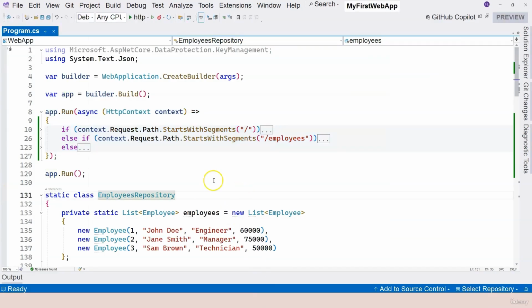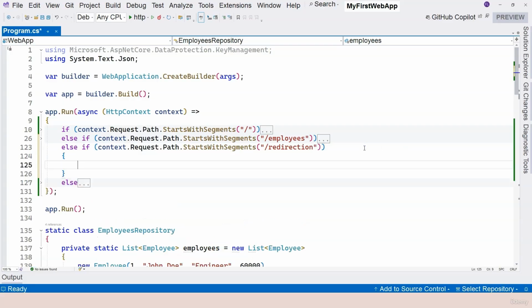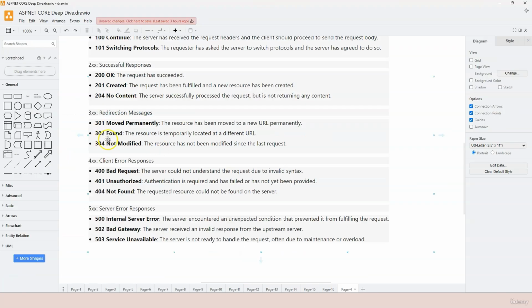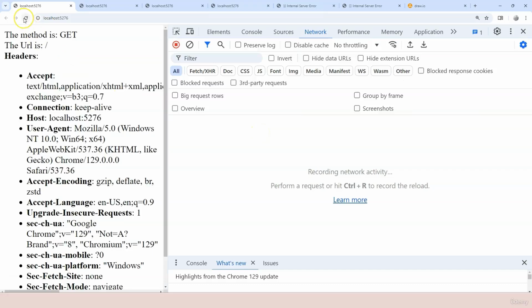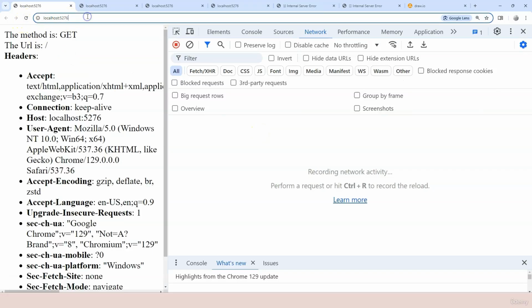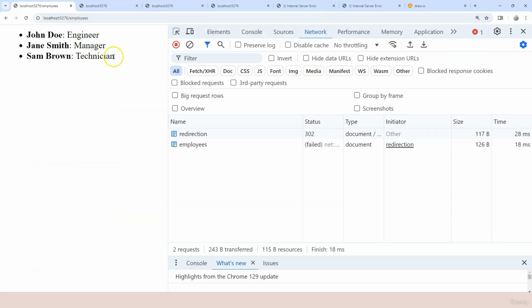So for example, if I go to this code here and go over here, else if, I'm going to test the path. And if this equals /red, for redirection, then I'm going to say context.response.redirect. And I'm going to redirect to employees. So this will trigger 302. All right, so let's give it a try. Let's bring up our developer tool and let's enter the path in the URL. So redirection, now it goes back to employees.